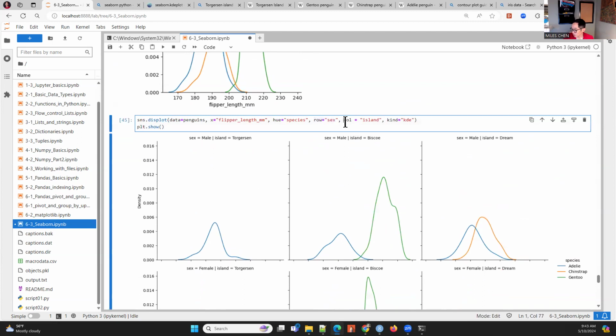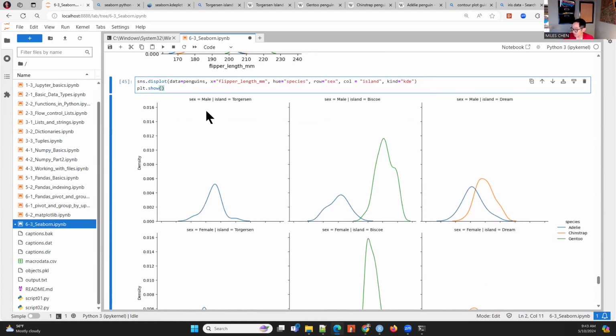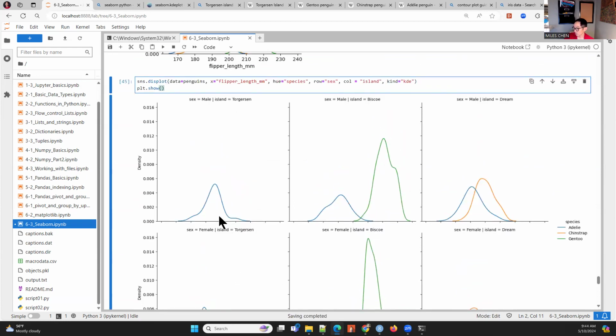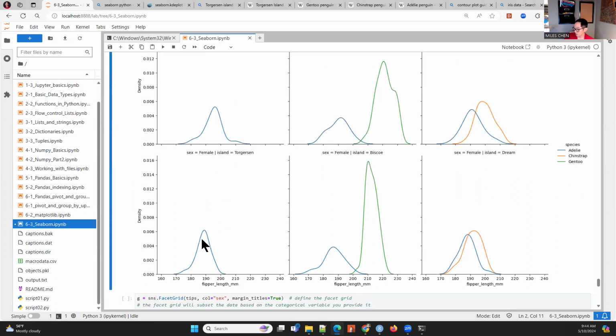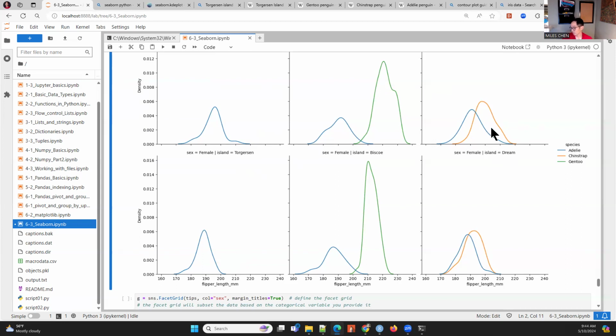Here I did row equals sex, column equals island. So now we're looking only at male penguins on Torgersen Island, and we create a plot. Apparently Torgersen Island is inhabited only by Adelie penguins. Chinstrap or Gentoo penguins don't live on that island. You can see the male and female penguins, that's what they look like. On Biscoe Island, Gentoo penguins live there, and you see the difference in flipper length for males and females. Apparently, Adelie penguins are on all three islands. On Dream Island, and I wonder who named that, you've got Adelie and chinstrap penguins, and you see the difference in flipper length.